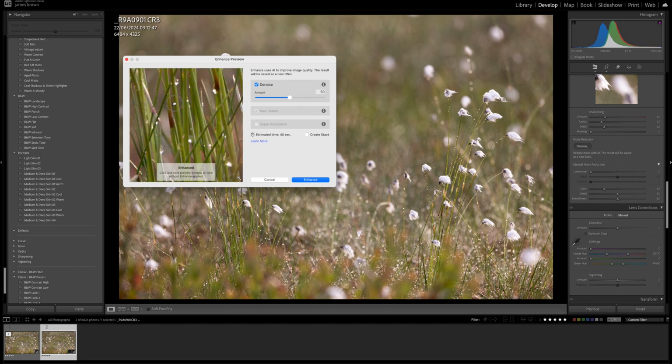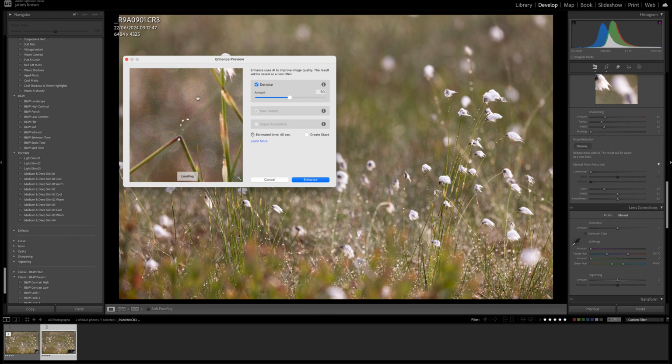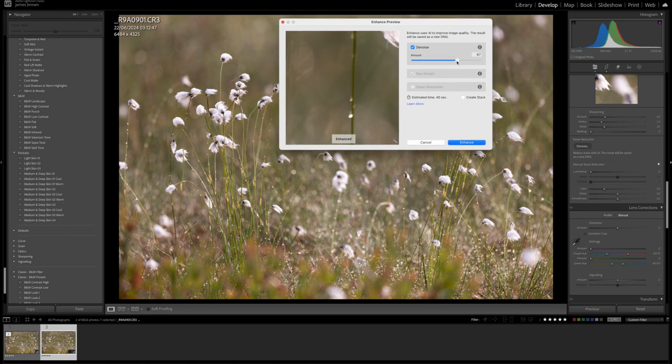And again, we get the dialog box here so we can have a look around. Now we don't have the extra features that were in Topaz, but it's supposed to do everything all in this box. So everything's all done for us. Now, as a general rule, I don't usually go above 50 just because, as I said earlier, I don't want anything looking too soft and not natural.